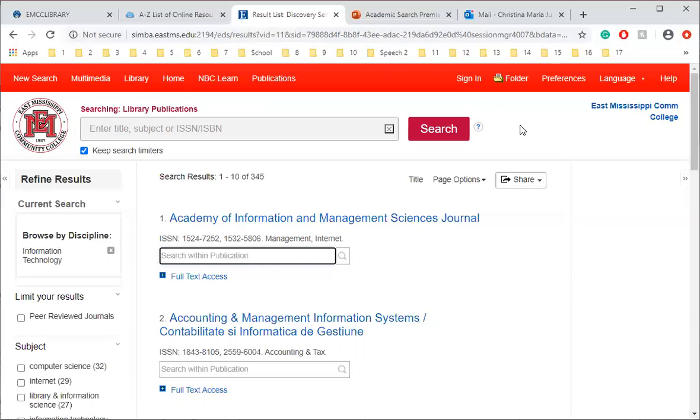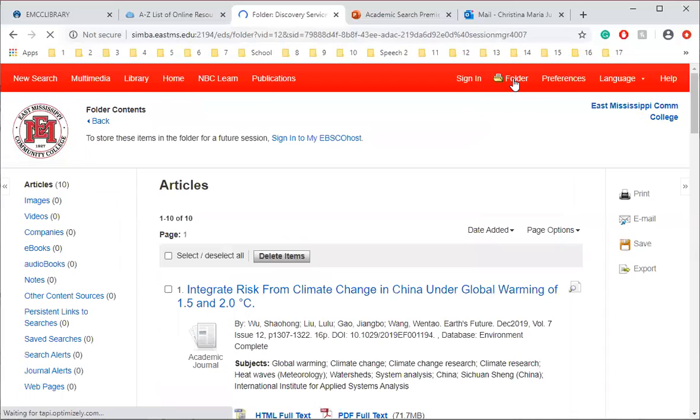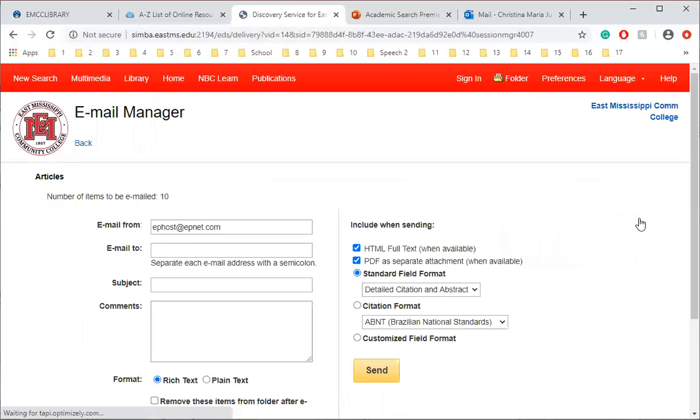So if you decide not to make an account in EBSCO, what I really recommend you do before you leave the library or before you leave your computer, go here. If you have more than one item, just select all and email it to yourself. Go here and click email. This way, all of the articles that you have will be sent to your email account, and this will include a link to get back to the documents that you have put within this folder list.